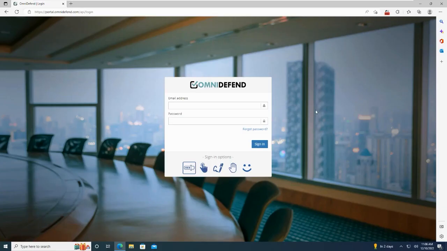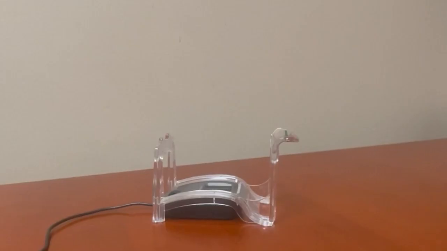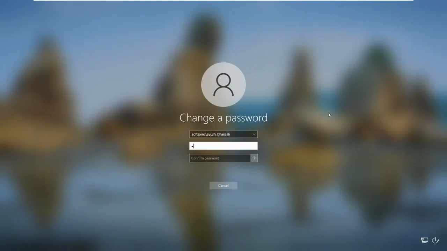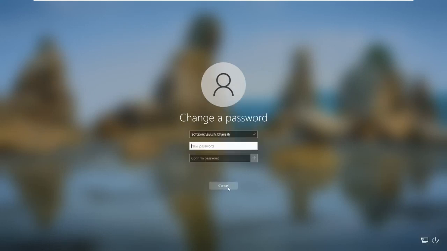When a user needs to change their password, OmniDefend integrates seamlessly with Windows without compromising security. As I attempt to change my password, OmniDefend forces me to authenticate with an authorized multi-factor authentication device, in this case, the Fujitsu palm vein scanner. And as I scan my palm, Windows then prompts me to enter in a new password. In this case, I will enter in temp pass for demo and change the password.